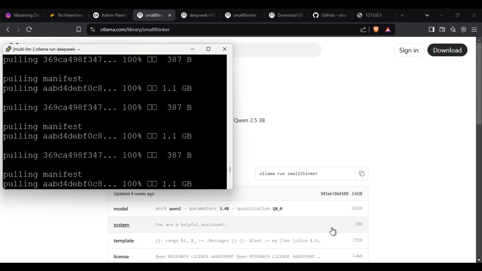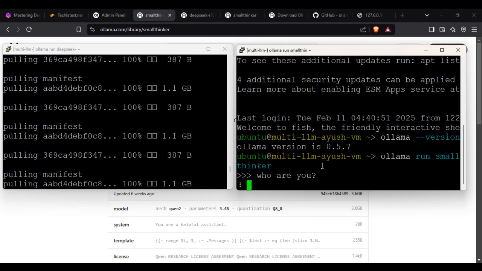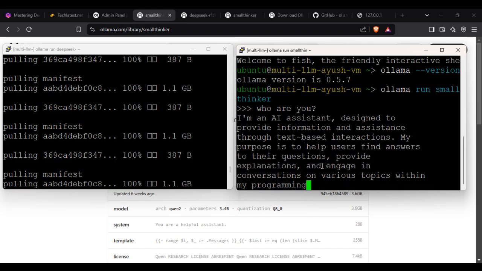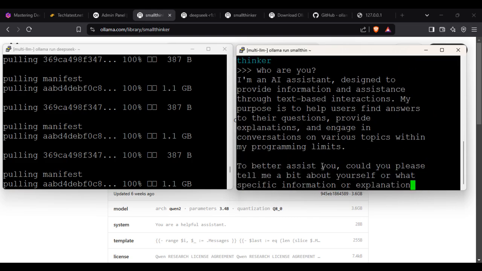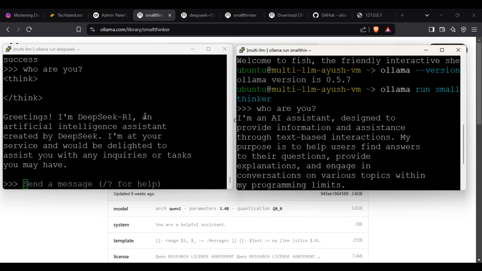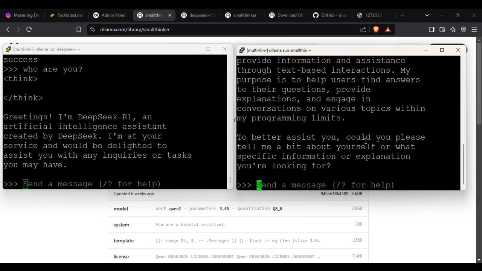And here you can see that SmallThinker is 3 billion parameters, but it works slowly because of the size of the VM and a lot of other things. Okay, so I am asking here, who are you? You can see: I am an AI assistant designed to provide. So this is the response from SmallThinker, and this is the response from DeepSeek. This is the difference between these models, and this is also called concurrency.